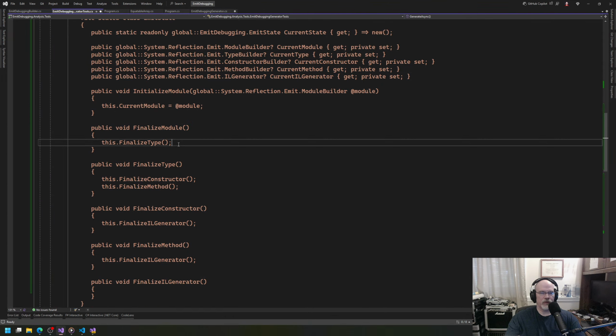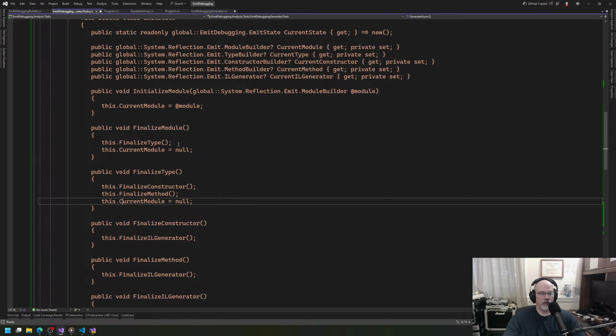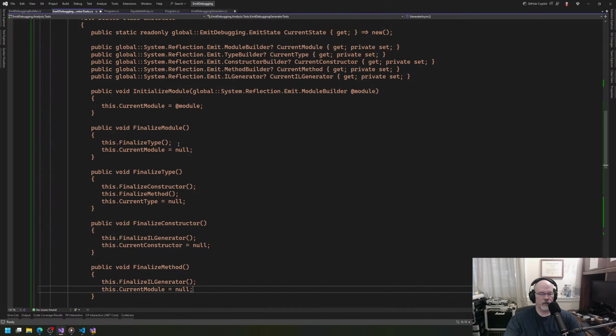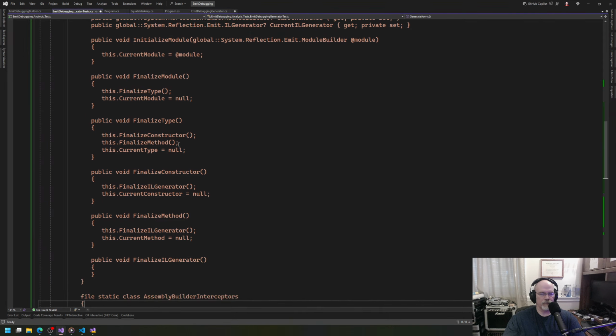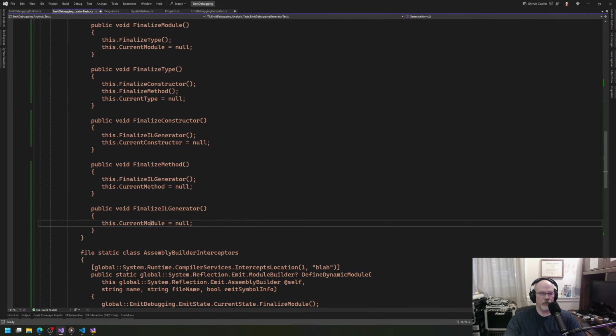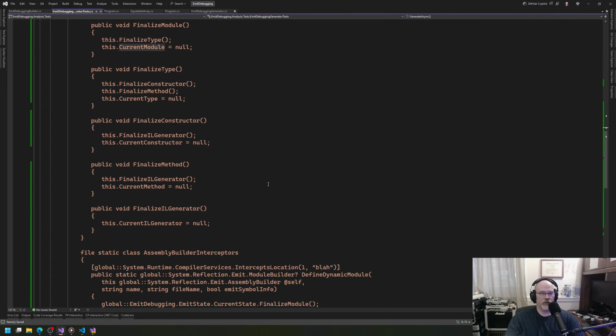Like finalizing a module here, say finalize the top, this.currentModule would end up becoming null. And then with the type, we would say here, this.currentType becomes null. This one, currentConstructor becomes null. This one, currentMethod, would become null. And this one we would say this.ILGenerator would become null after we do whatever we need to do. Okay, this is starting to become more of a plan again. So if we say initialize module, all we're doing is capturing that we have a current module in place. Okay.